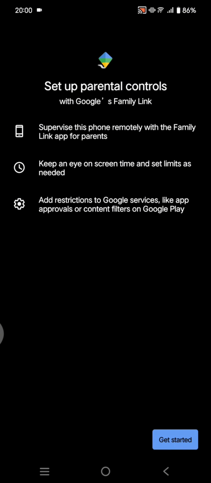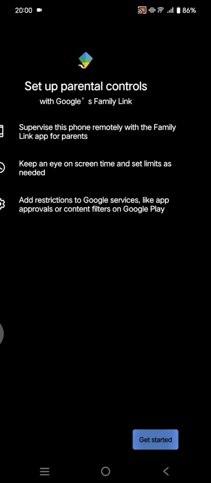By setting up the parental controls, you can supervise the phone remotely with the Family Link app for parents. You can also keep an eye on screen time and set limits as needed for your kids. And you can also add restrictions to Google services like app approvals or content filters on Google Play. So your kid will have filters on what they can download on the Play Store. So let's click on Get Started.